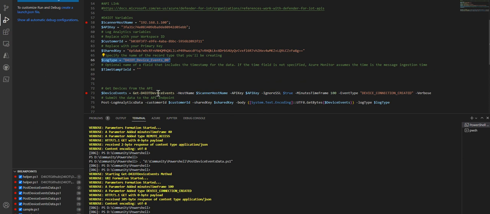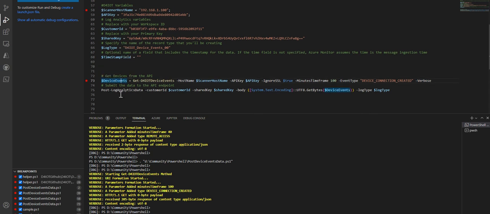Now, what we do in the first place is run the device events command with the API key parameter. Ignore SSL is specifically meant for a case where there is no SSL certificate binding for the sensor. We want to give a time frame backward of 100 minutes, and we specify our event type. These are both mandatory parameters, and we use verbose to make sure we log at a verbose level. Once we get the data, the next command is going to help us post the data to Log Analytics based on the customer ID and shared key provided.